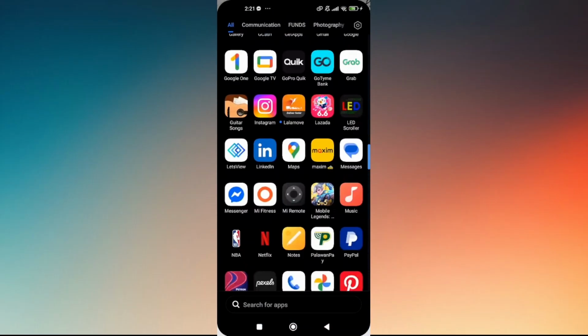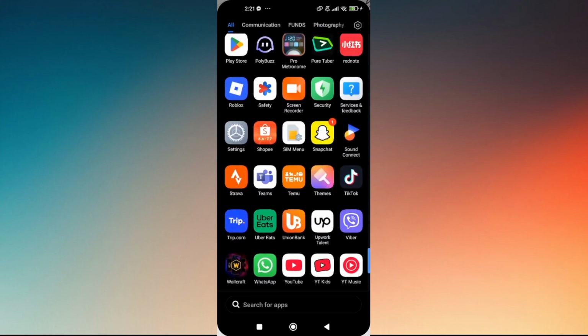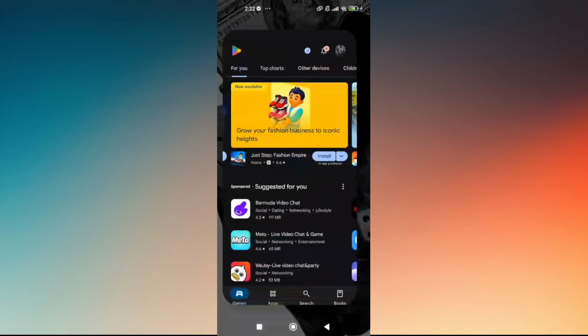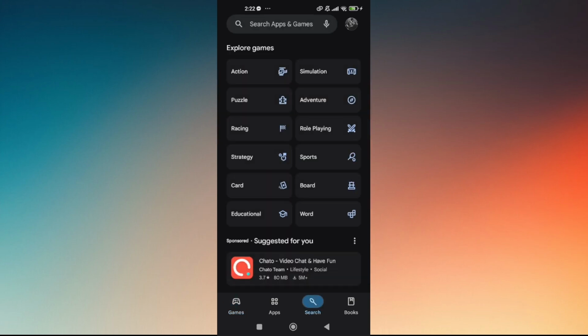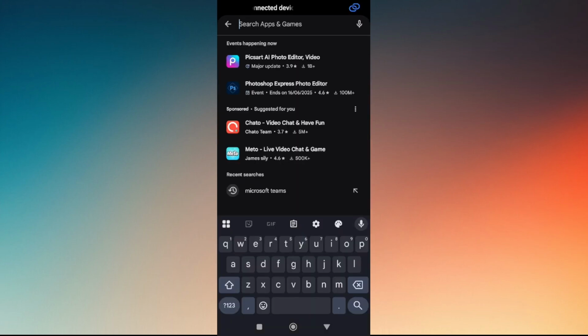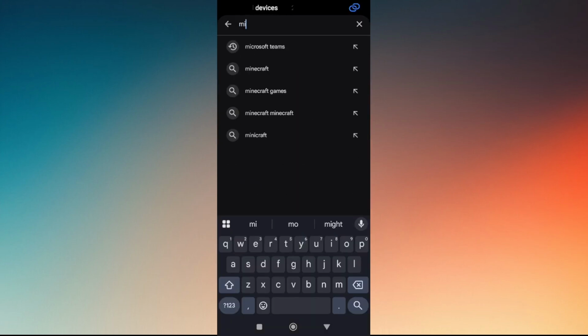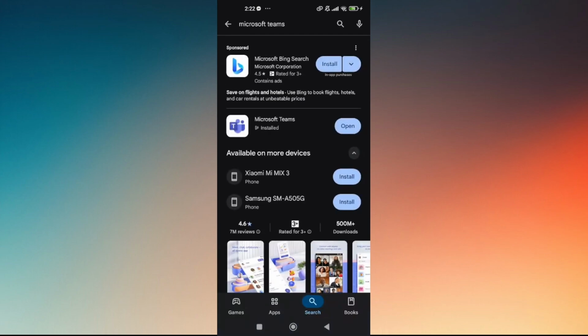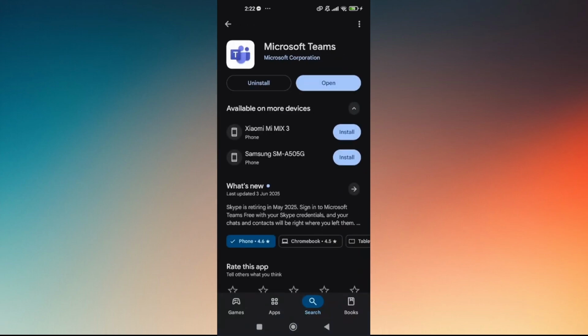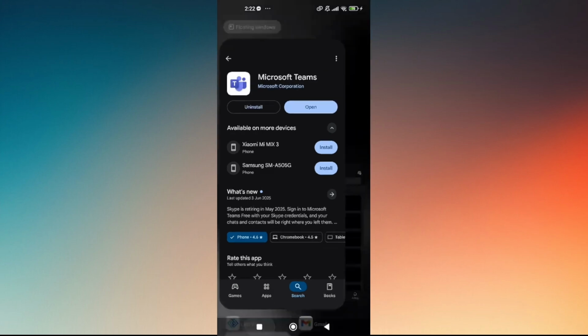So first things first is just to ensure that you're currently running the latest version of Microsoft Teams. Head out directly to your Google Play Store or where you have downloaded Microsoft Teams, and then ensure that the update button is not visible. If it is, just simply tap on that and it will automatically update by itself.